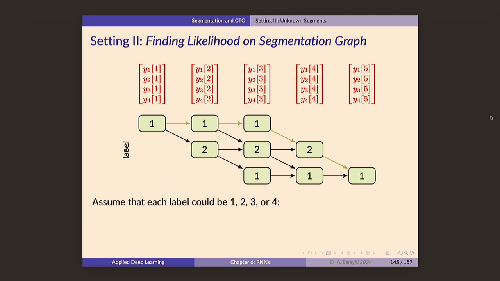And now, what is the chance of this guy being the true label? Given the output of my neural network, this is not the true probability.